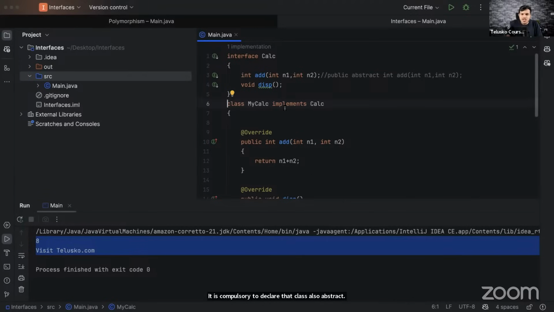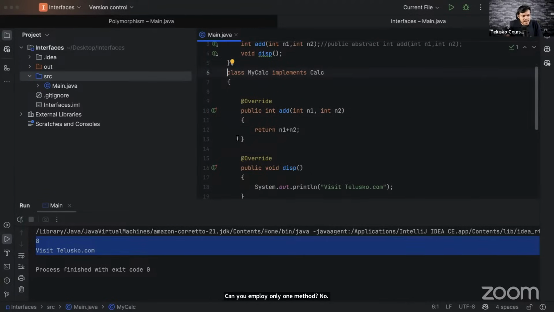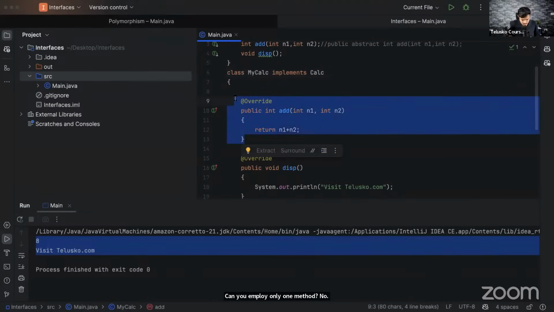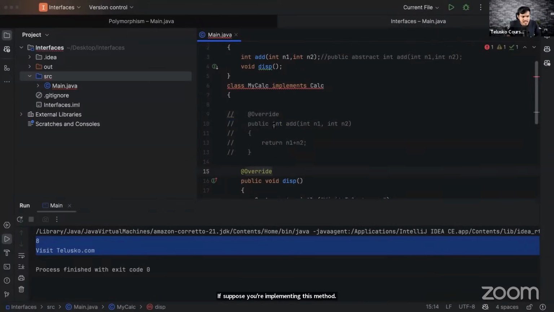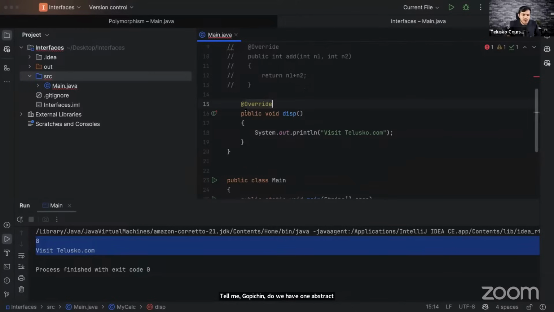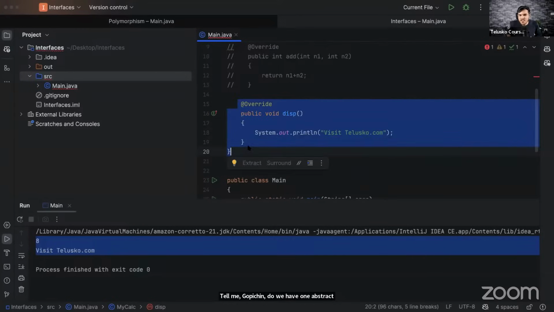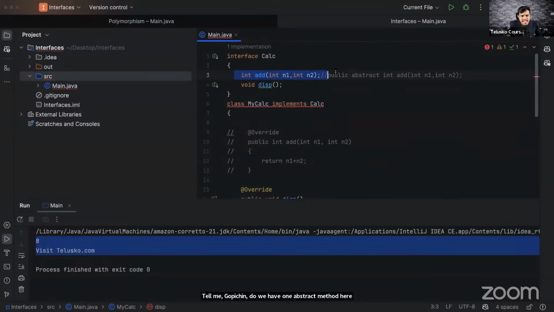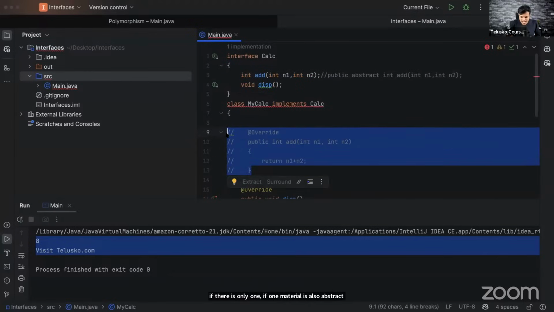Can we implement only one method? No. Suppose you are implementing this method, and you are not implementing this one. Tell me, Gopi Chand, do we have one abstract method here already present? One overridden you have given, one implementation you have given. But this method is inherited as it is, as an abstract method. And if even one method is abstract, it is compulsory to declare the class also abstract, and you cannot create the instance of this class.